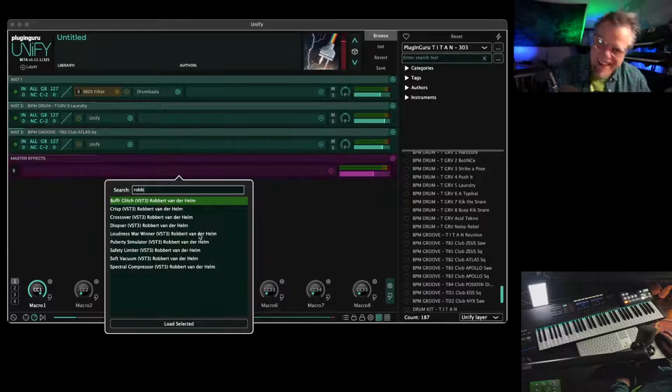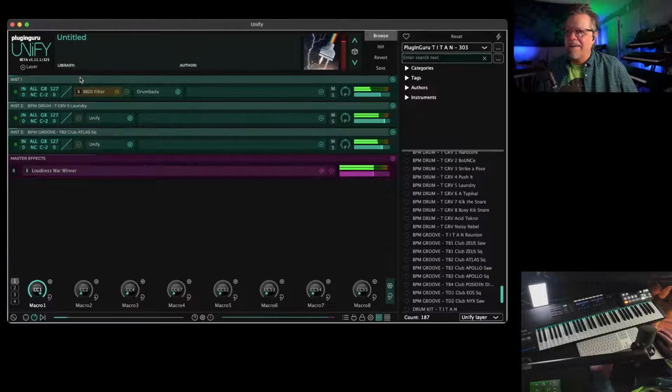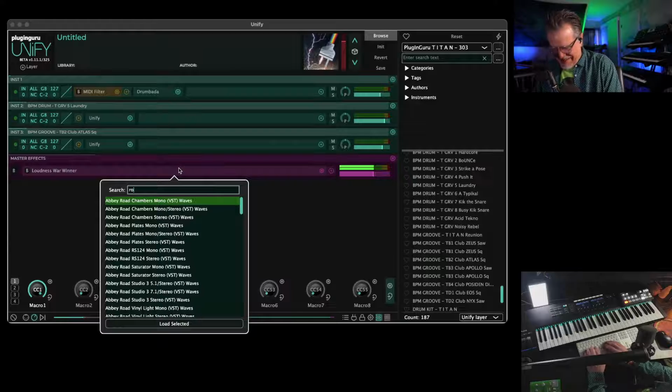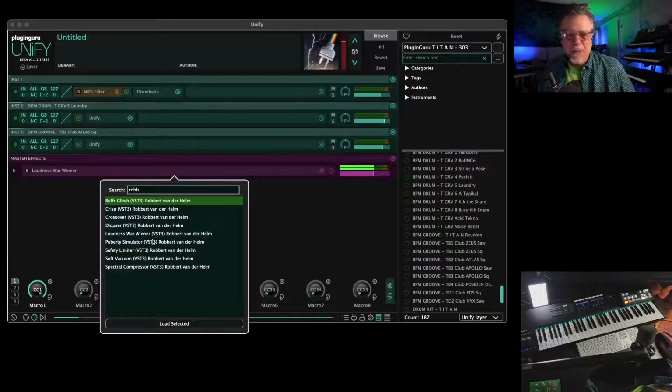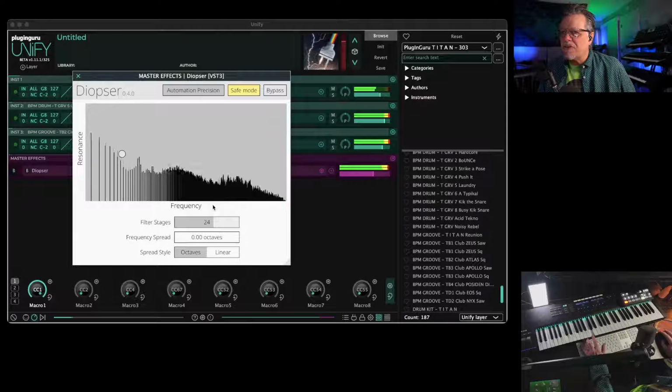Loudness. This is a joke. Loudness War winner. It's a joke. It doesn't overdrive it over 0 dB, but crazy. Love it. I love it so much. I don't even know what it's picking up on. Puberty Simulator is interesting. Dopser is super cool. So this is one where you can choose filter stages.